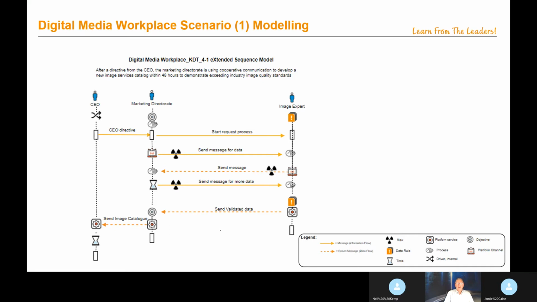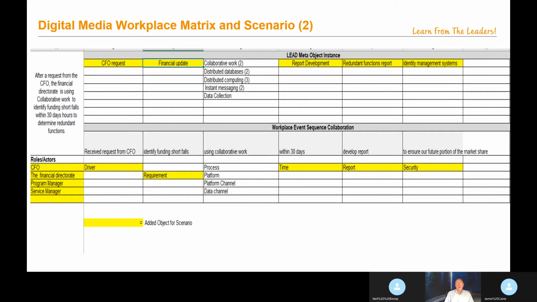So let's go to our second scenario, which was the chief financial officer wants to use some collaborative work to identify, and it's going to take about 30 days to figure out if we've got any redundancies here so we can do some cost cutting. And again, the same process. I've got additional things I had to add. Added a redundancy functions report, which was the outcome of this that will help us reduce cost.